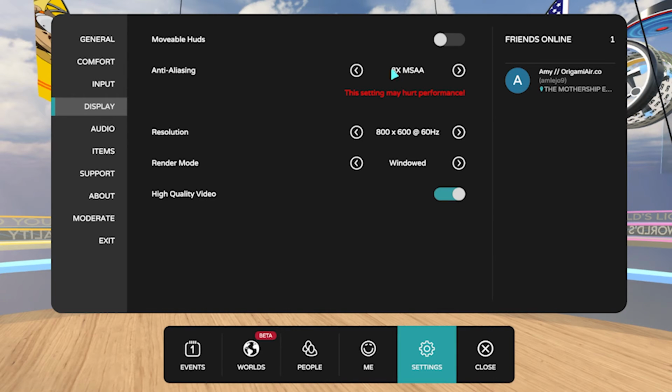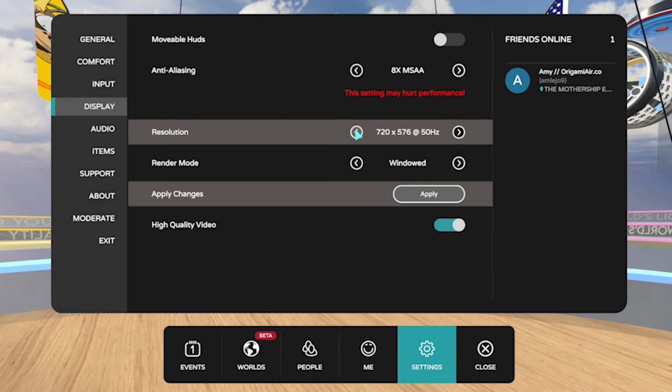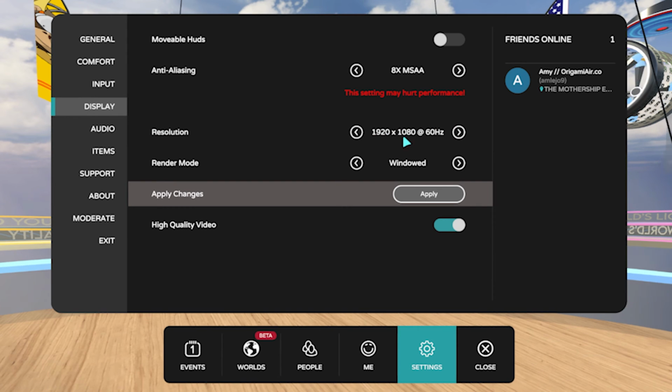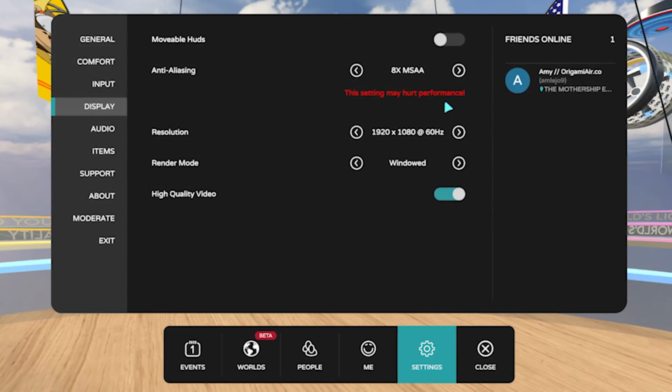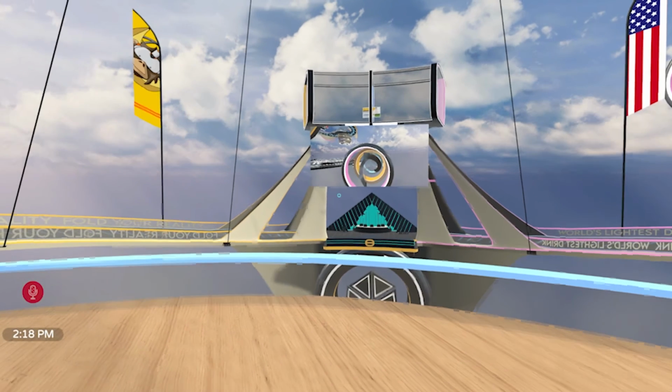And then the other really important thing is the resolution. So we can see my resolution right now is really low. So if we go to the left, oh, look at that. So 60 hertz, 1920 by 1080, which is true HD. We are now running the most high quality image we can do. So I'm going to apply. And would you look at that? We now have a very clear image.